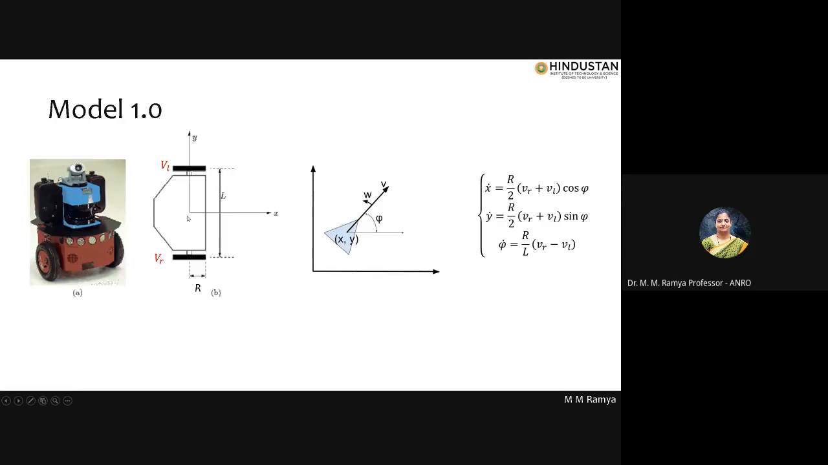Now, it is easy to know what L and R are, because when you design your robot, you will very well have R and L. But at each point of time, you will have to keep monitoring the velocity of the right wheel and the velocity of the left wheel at every moment of time. So that becomes a little complex, right?